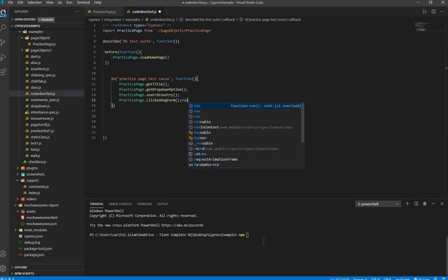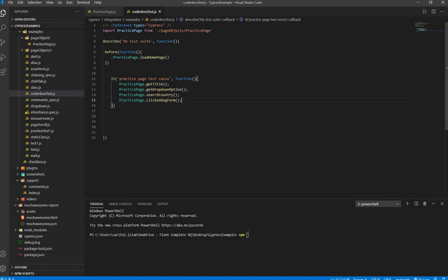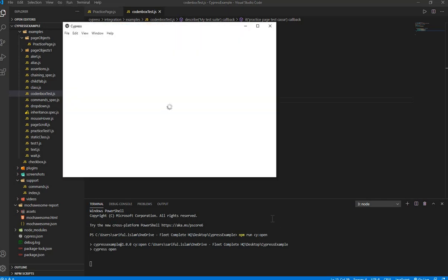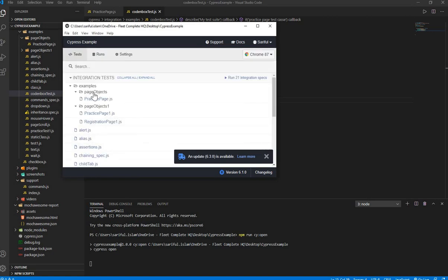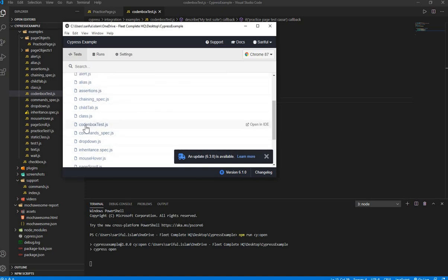So npm run, sorry, where is it? So here npm run, then sci open. It should load the test runner. So it's loading the test runner. Okay, you can see the page object, our folder, and this is one JS file or class file, which is the practice page. And where is our test case? Our test case is over here, the code inbox test, right? So let's run this. Let's see.